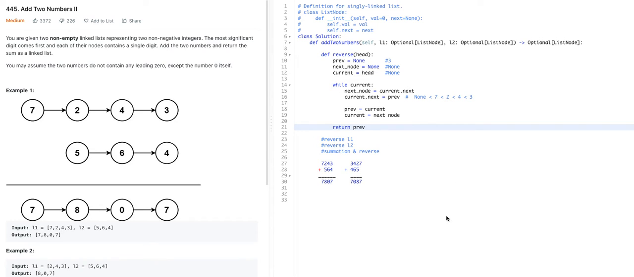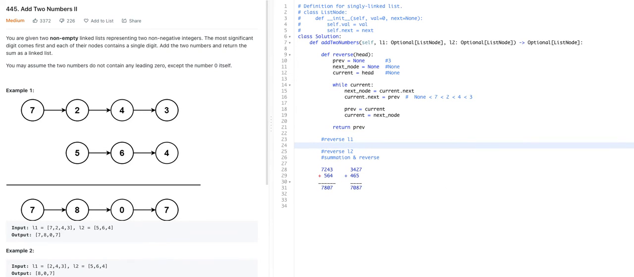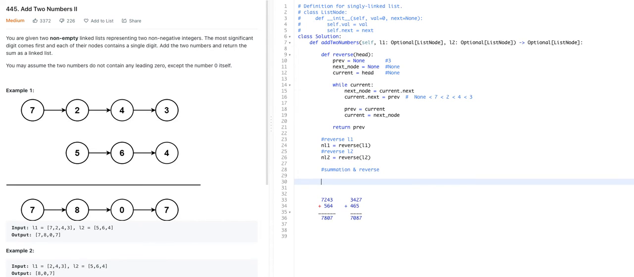After doing that, what we need to do is call the reverse function. We need to reverse L1: new L1 is going to be reverse L1, and for L2 we are going to call the reverse function as well, giving NL2. So now we have reversed these two numbers. So this is what we have so far. Now we need to do the summation.